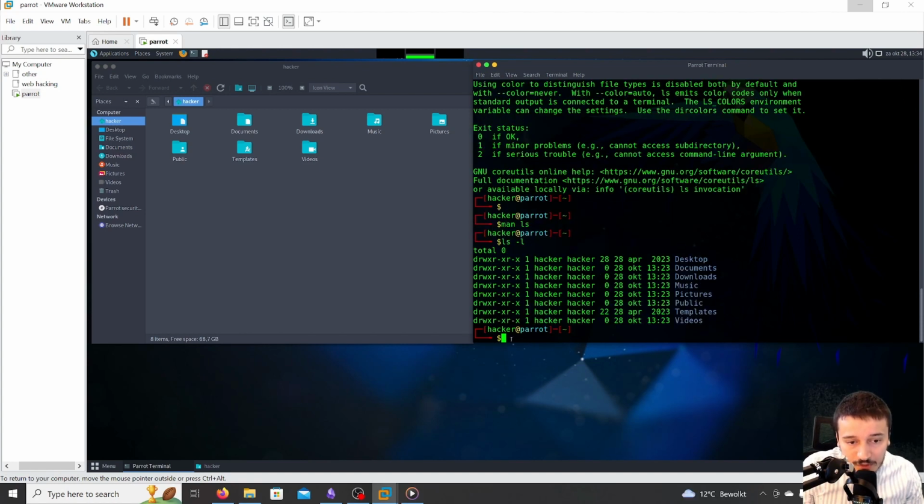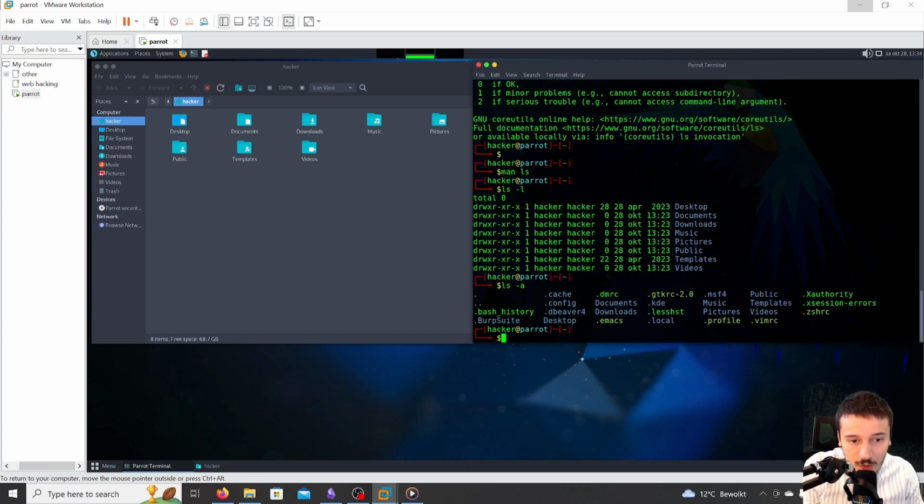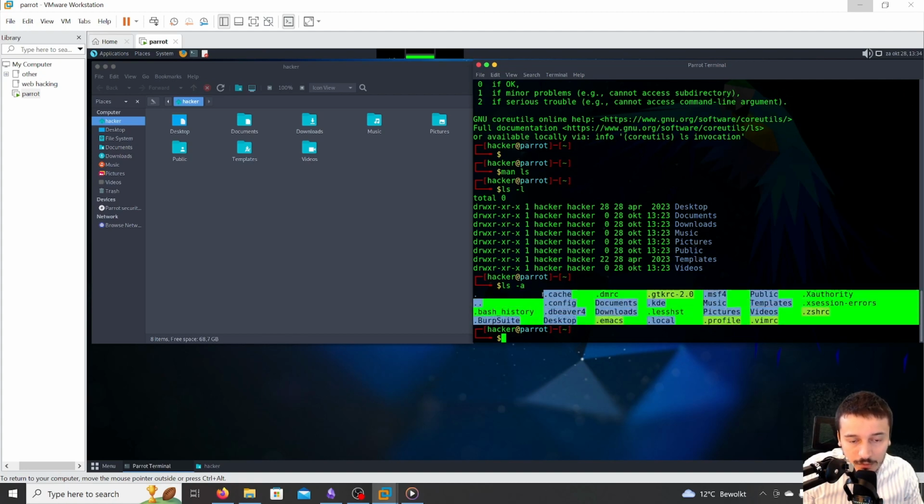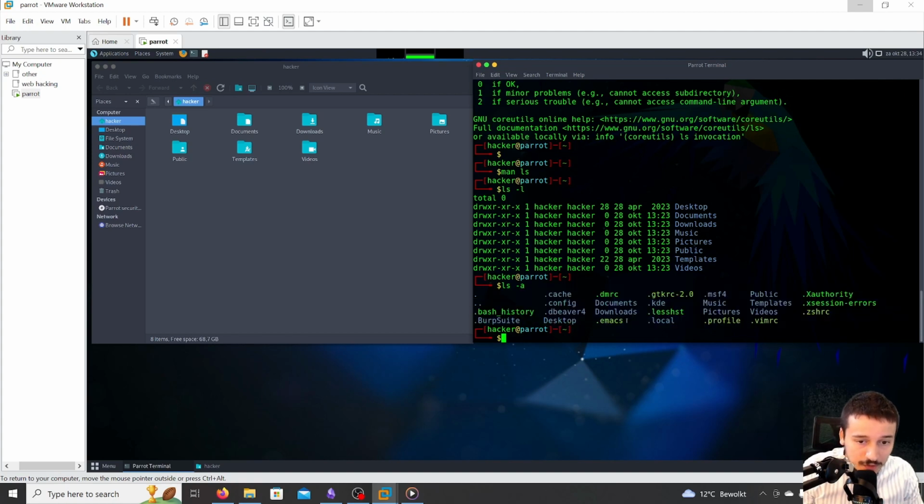Now the other option, which is ls -a, -a stands for all, and let's say we have a hidden directory or a hidden file. It will also show us the hidden folders. As you can see, the hidden files and folders in Linux start with a dot, and now it shows us more directories, folders and files, which we could not see with the normal ls without the -a option.